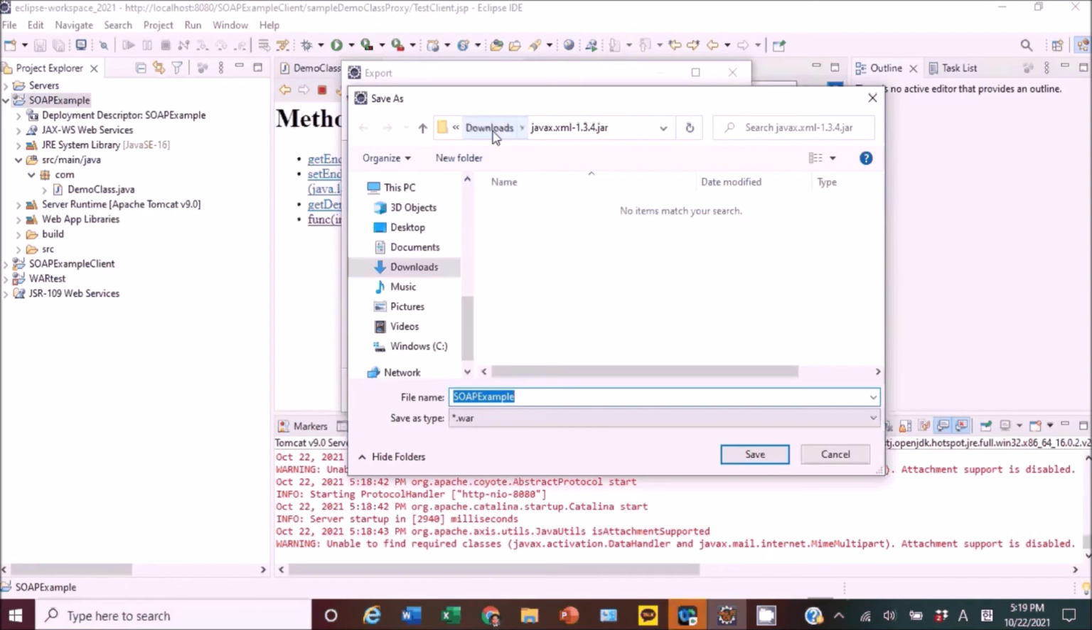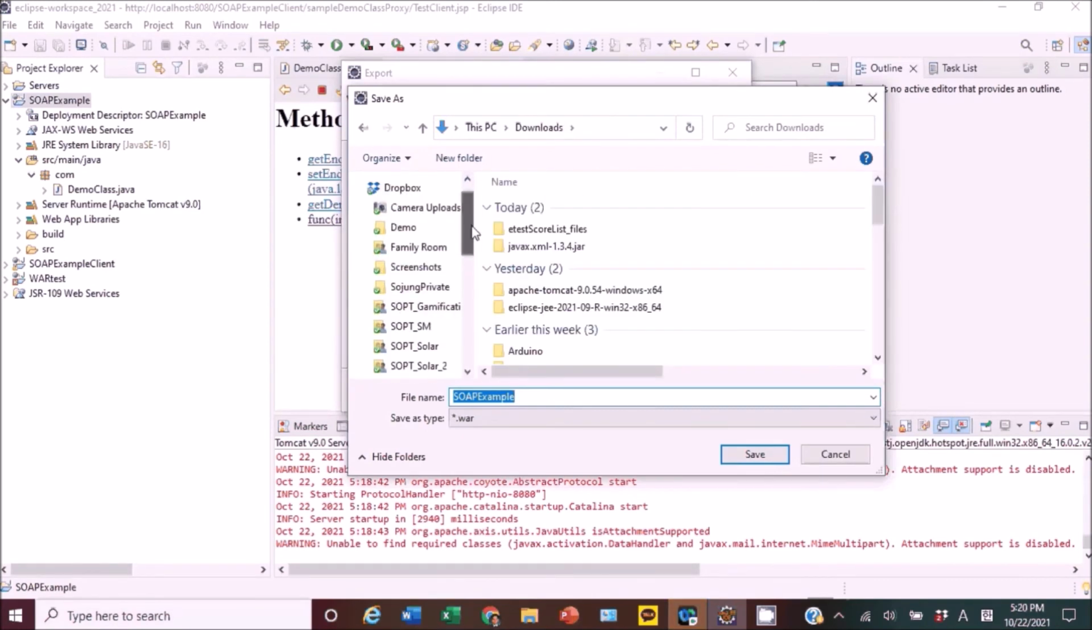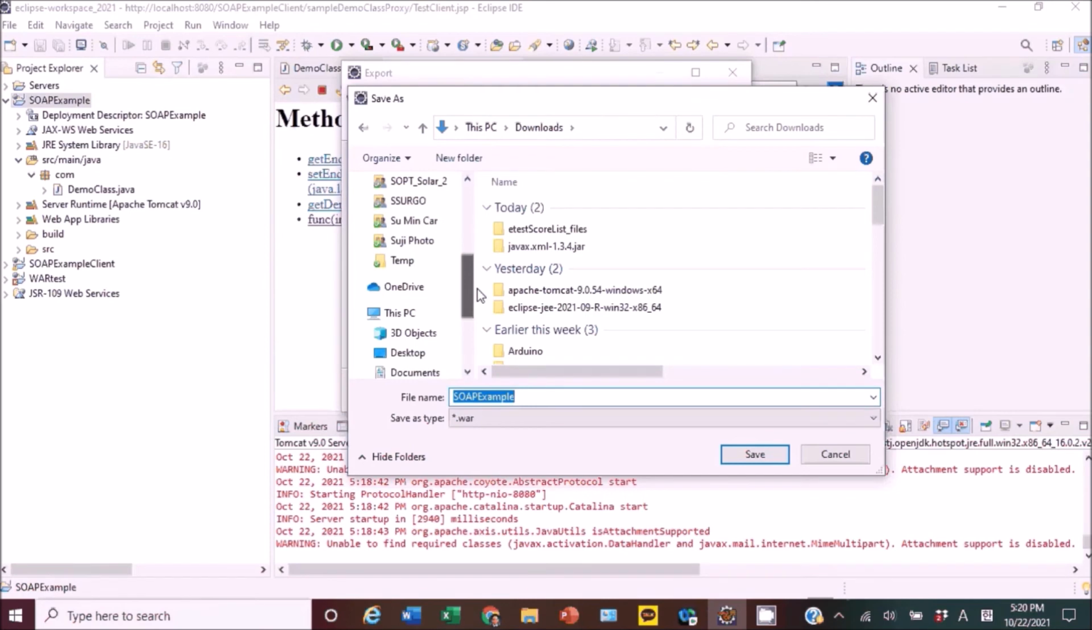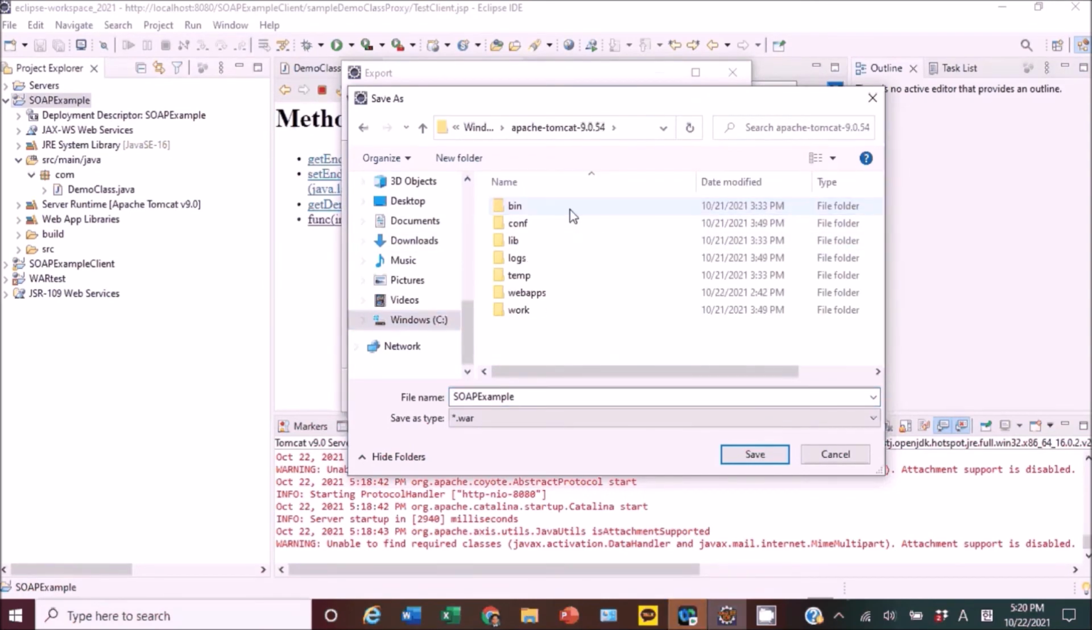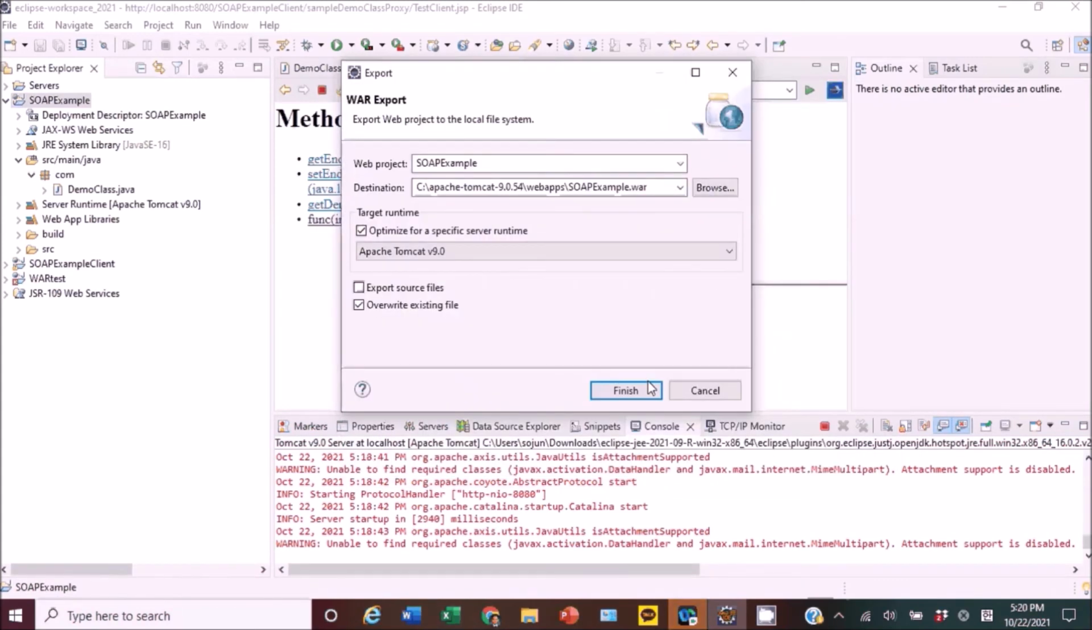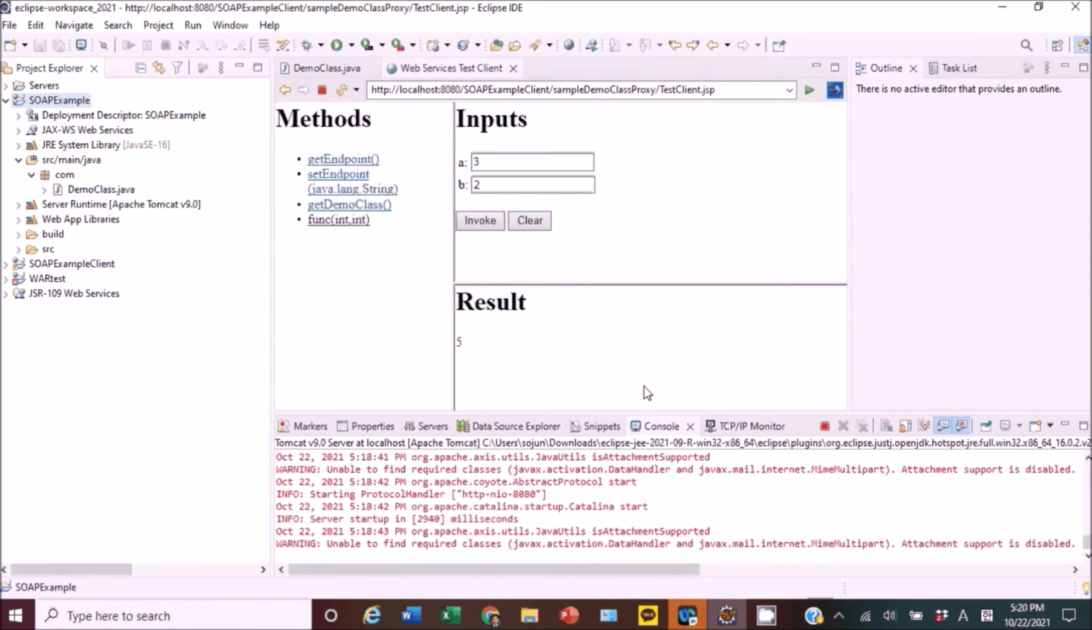Here, let me just directly put the WAR file under the Tomcat folder. I have a Tomcat folder under the C drive here, and then webapps, right? So if you put the WAR file over here, let me just put this sub example dot war and finish. You got it? And then let me stop this one.